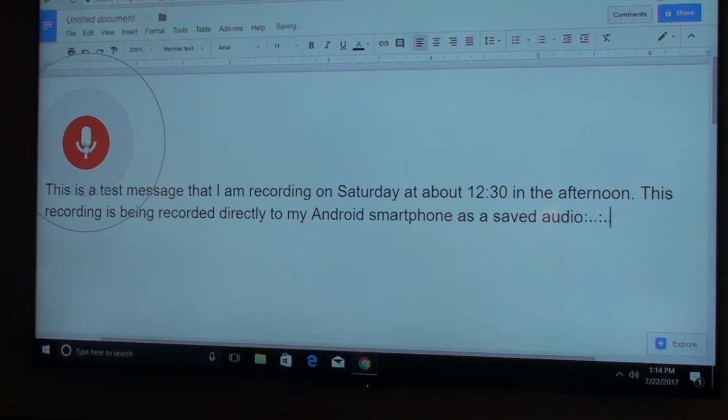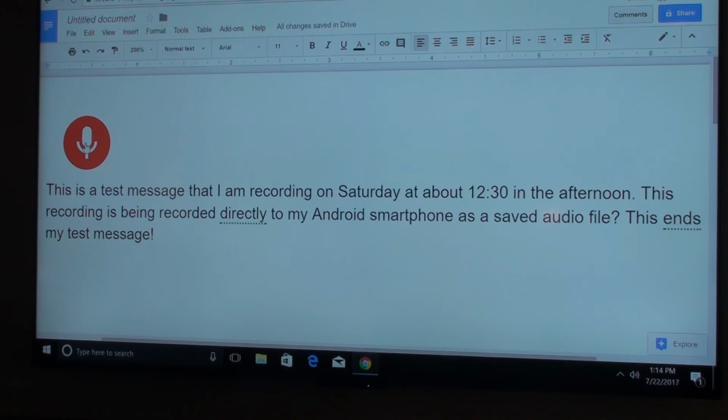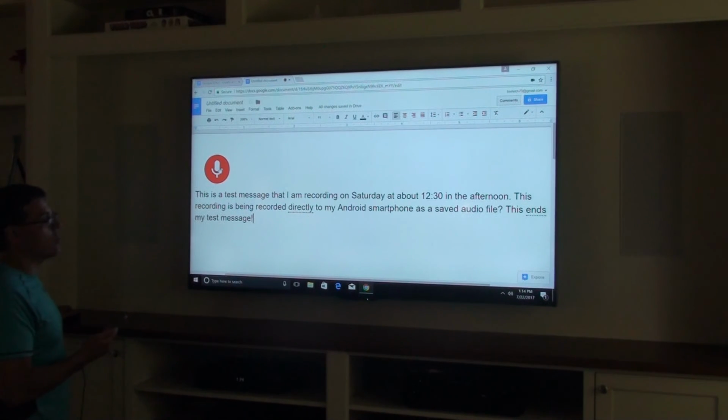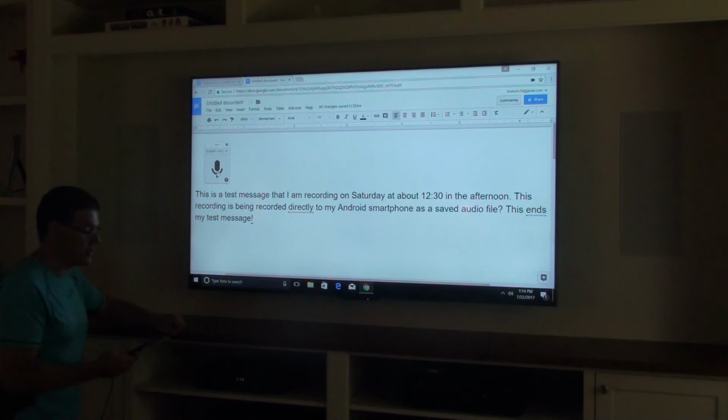I purposely used periods, question marks, and exclamation points so that you could see that they're all being transcribed correctly in the document. That test message that has been transcribed is exactly what's been recorded in my audio file. So that was a good translation of the information that I pre-recorded.